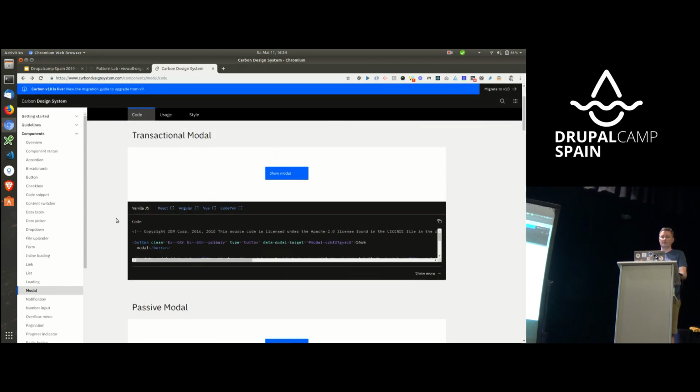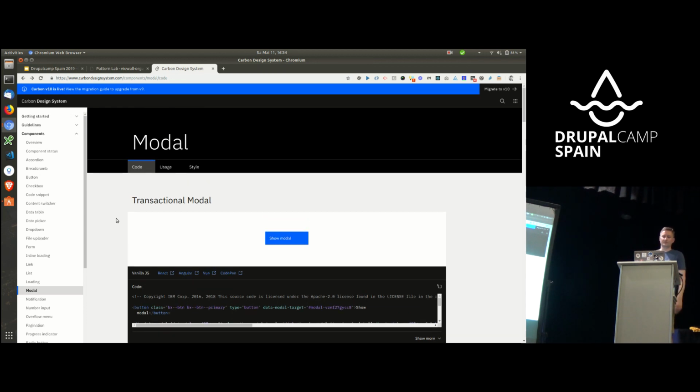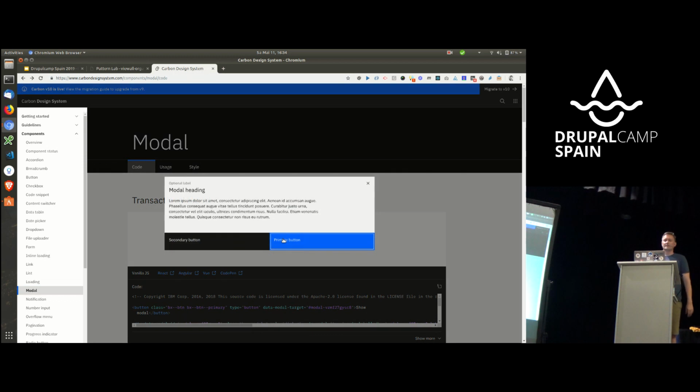The page I've opened here is about a modal. A modal is what we in Drupal call an overlay. So when you talk about Drupal, you open the overlay, and they call this a modal. Let's look at what modals look like in Carbon design system. This is what the standard modal looks like. It has an optional label up there, then a modal heading, some text, and a primary and a secondary button.